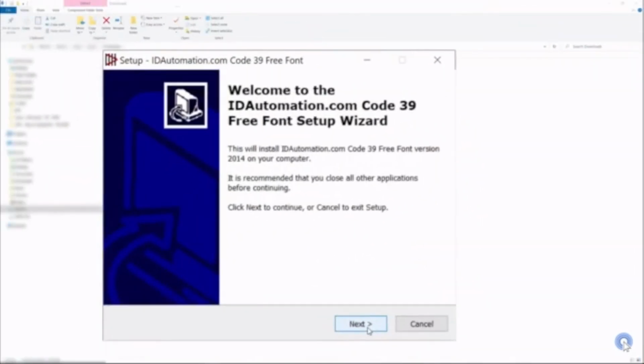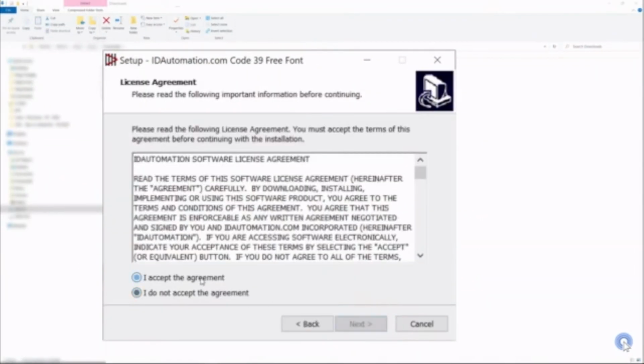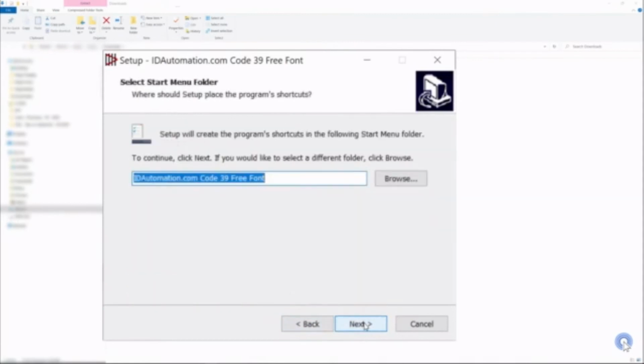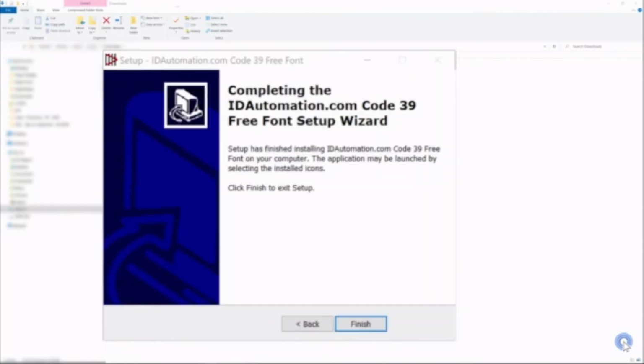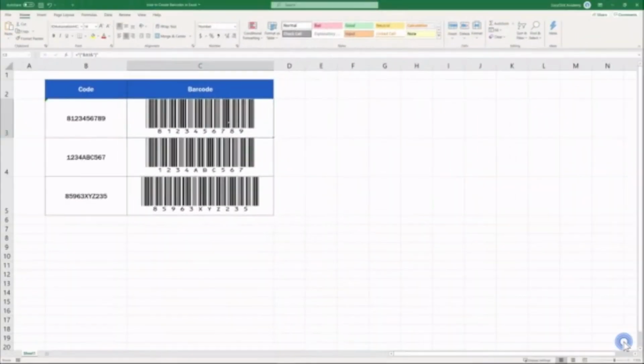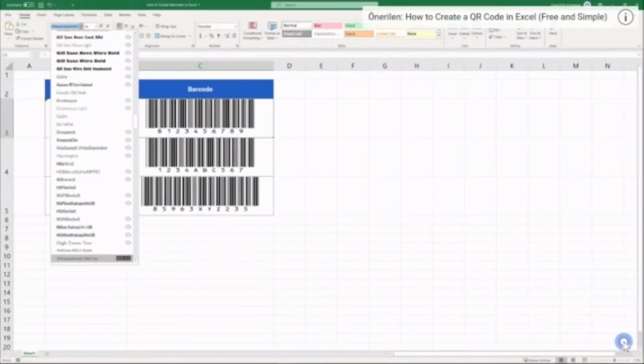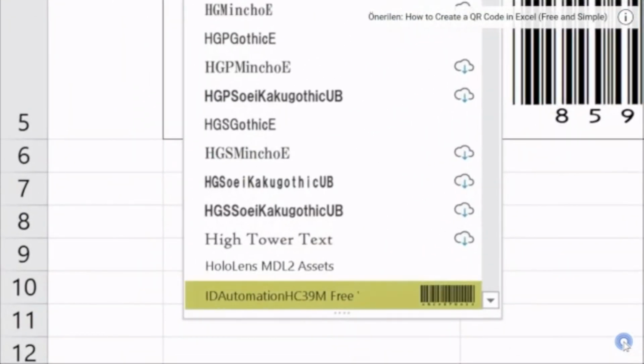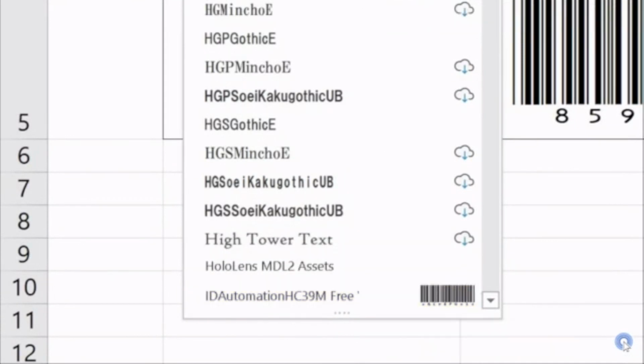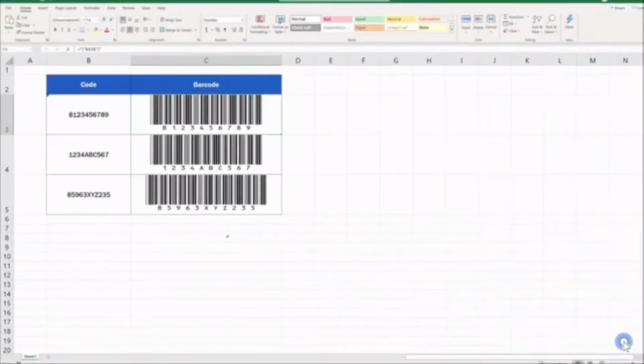After the successful installation, you'll be able to use the font immediately in Excel, Word, or other applications that work with fonts. Once you're done, open Excel and check the font list. You should be able to look up the font as ID Automation HC39M free version. Are you ready to create some barcodes?